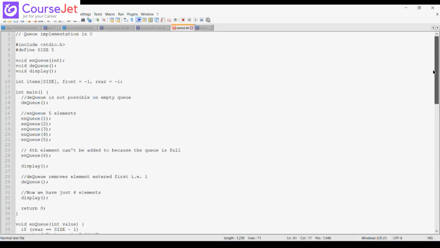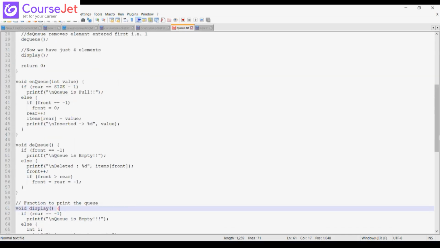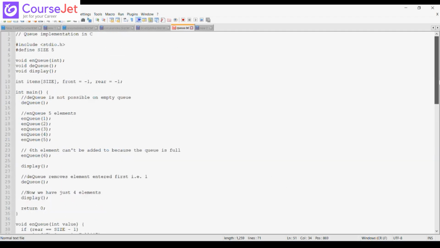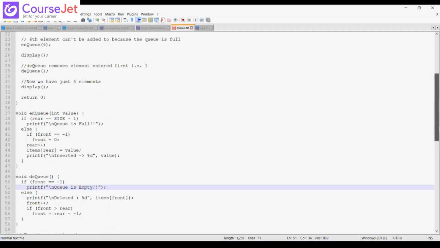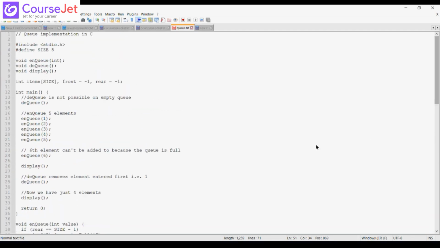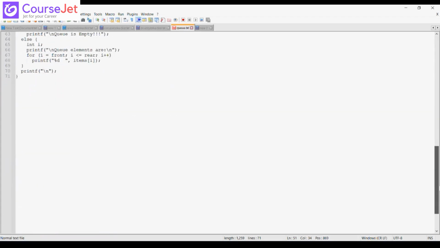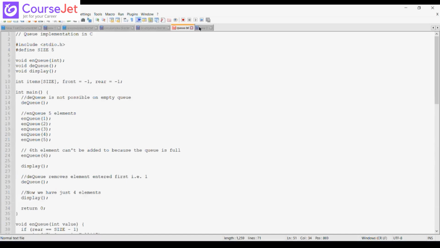This is about your queue. Now in queue again you have different types of queues. 4 types of queues are there again. This is the simple queue. You'll have circular queue, you'll have priority queue. I'll try to write one example for all and I'll show you. But the basic queue is this way.